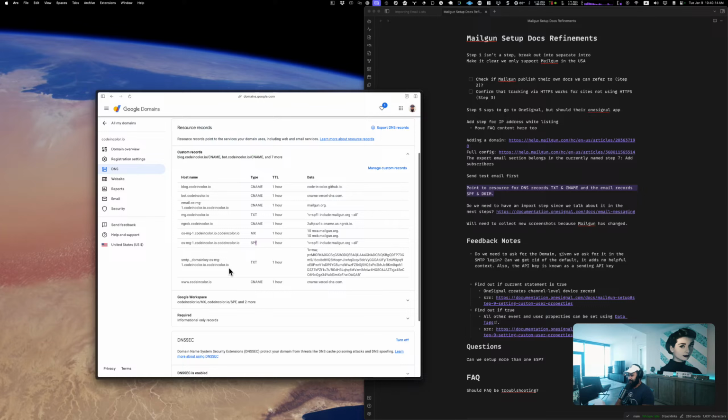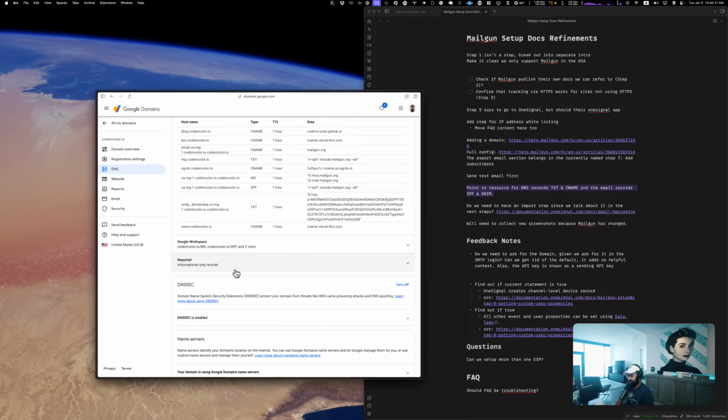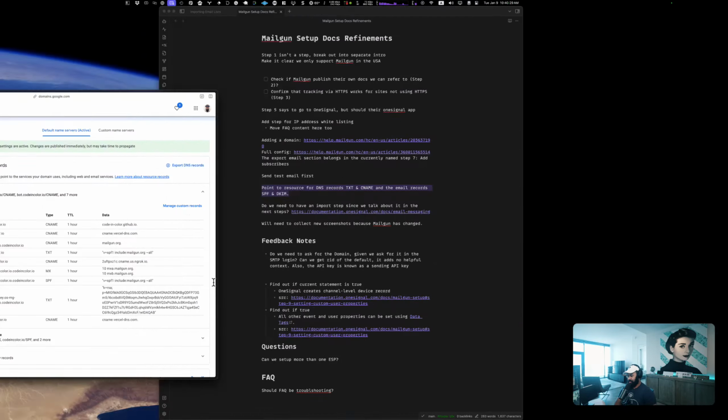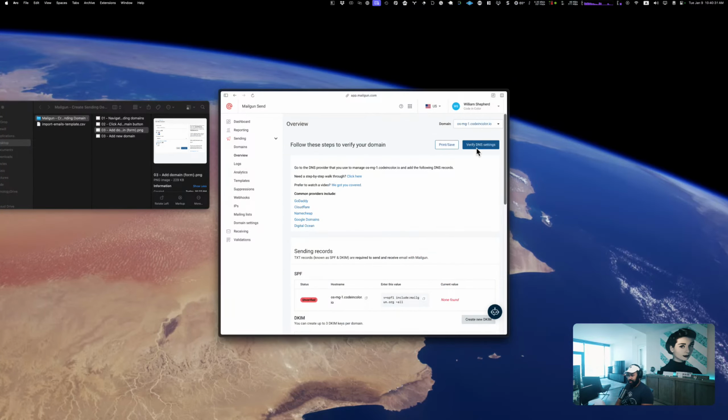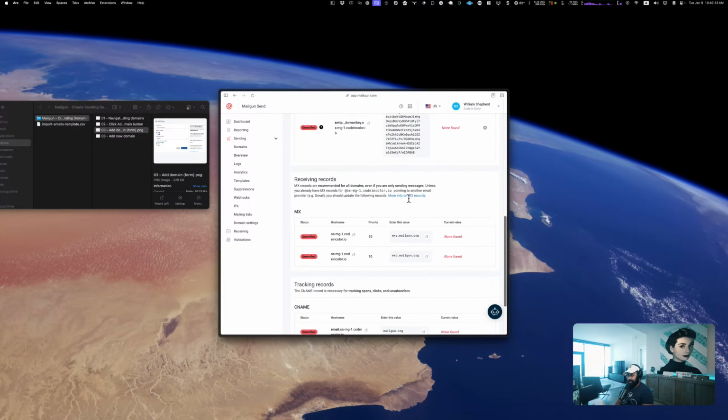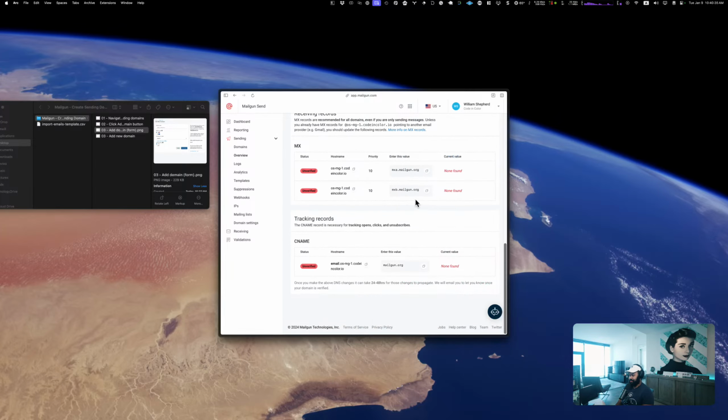Yeah, I'm going to have to figure out how I'm going to manage my workspace, because I have a workspace here, which, you know, this is for all of my Google stuff. All right, let's see if this propagated yet. Nope, still nothing.